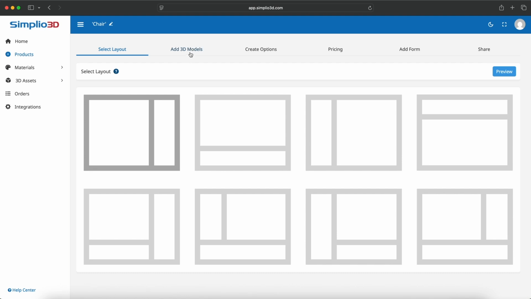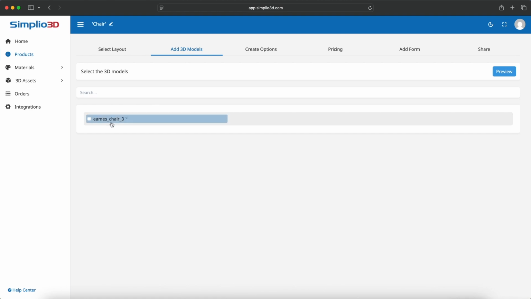In the Add 3D Models tab, I choose the 3D model I want to use for this configurator. This model was previously uploaded in the 3D Assets section, if you remember. Depending on the configurator I built, I can also select multiple 3D models.